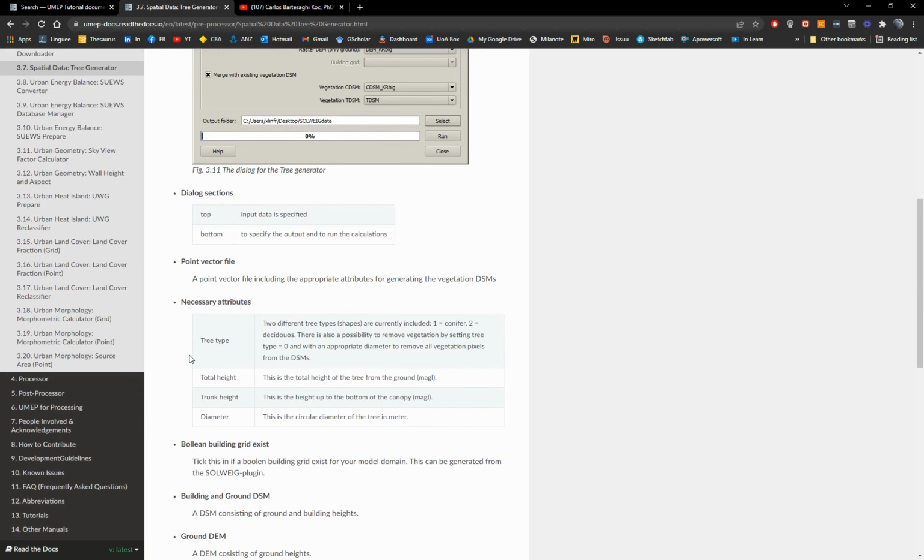It requires 4 attributes. One is the tree type, in which the number 1 corresponds to a conifer or evergreen tree, and number 2 to a deciduous tree. You can also remove the vegetation by adding a type 0, so it will be a null value and will not be estimated. Then you need the total height, which is the value in meters above the ground level. You need to have the trunk height.